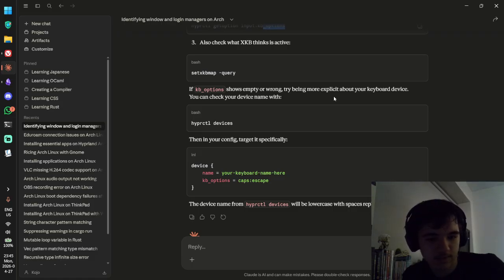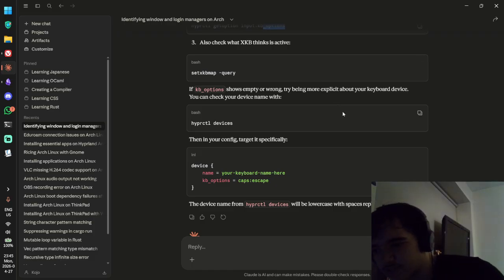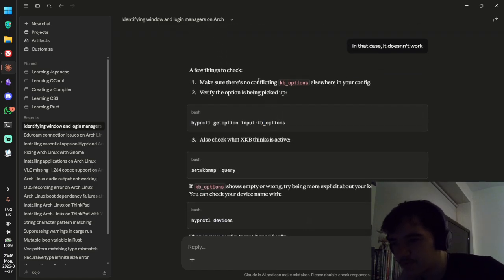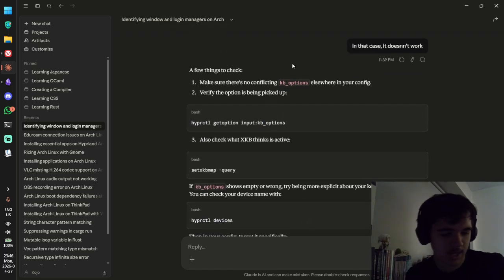No idea why. Wait, no, it does work. No, that wrong button. Yeah, it's a shame. It's a huge shame actually. It'd be a big problem if I can't fix it. Make sure there's no conflicting KB options. True.